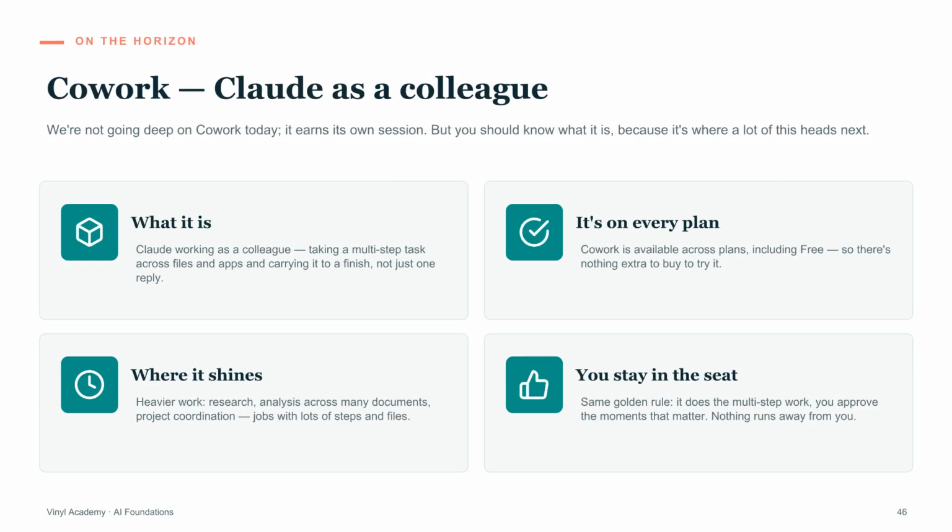A word on Cowork. We're not going deep today, it earns its own session, but you should know what it is. Cowork is Claude working as a colleague, taking a multi-step task across files and apps and carrying it to a finish, not just giving one reply. It's on every plan, including free, so there's nothing extra to try it. It shines on heavier work, research, analysis across many documents, project coordination. And the same golden rule holds. It does the multi-step work, you approve the moments that matter.